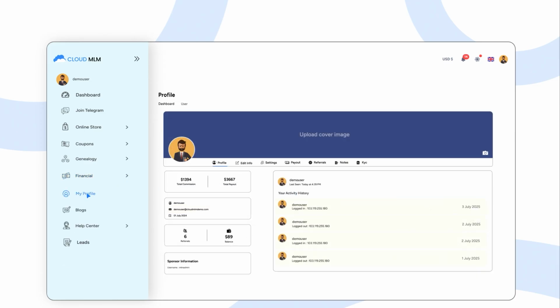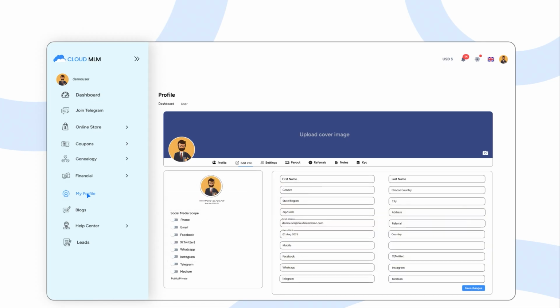Your Profile section keeps your personal info, sponsor details, and activity log all in one place. And of course, if anything needs updating, whether it's your contact info or profile picture, you can edit it anytime.